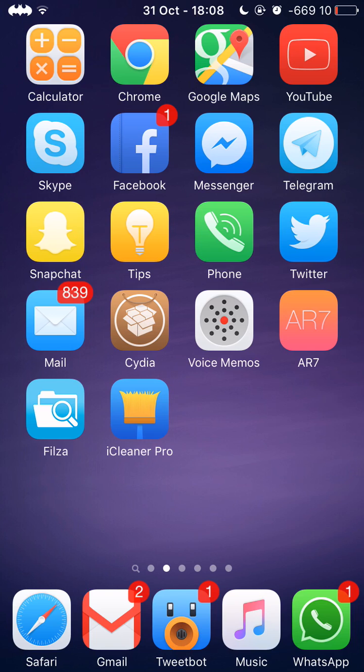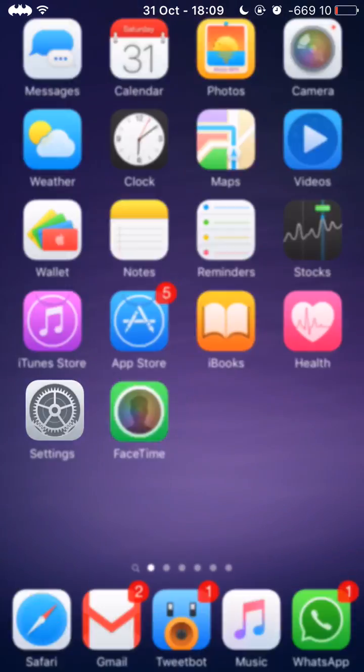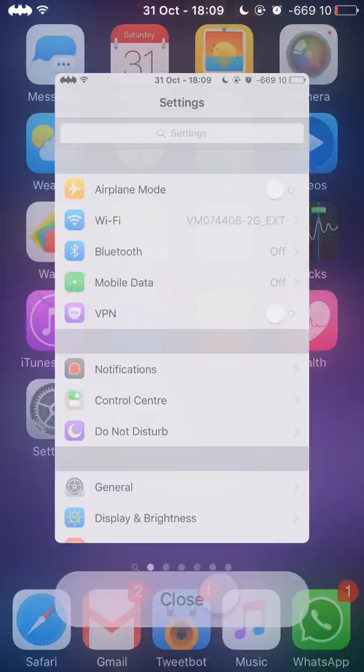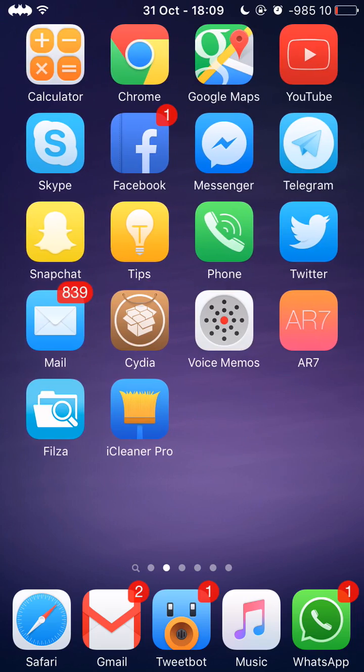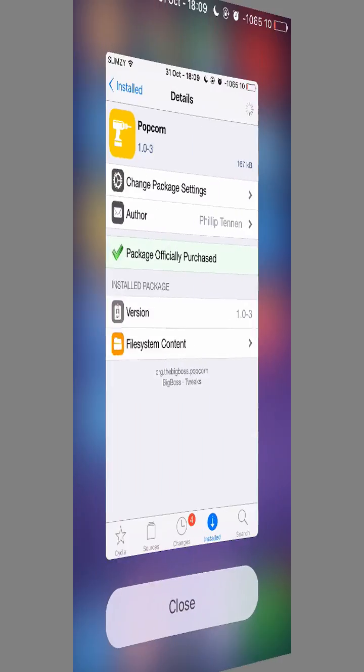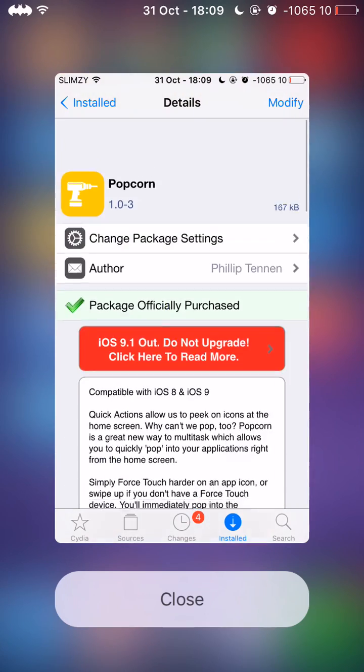Now, if you don't have a 3D touch device, all you do is just swipe up on the app icon, and it will just work, just like that. But if you have a 3D touch enabled device, then all you have to do is deep press on the app icon, and it will pop up for you. So there you go guys, that is Popcorn. I'm showing you in peek and pop what it's actually like.